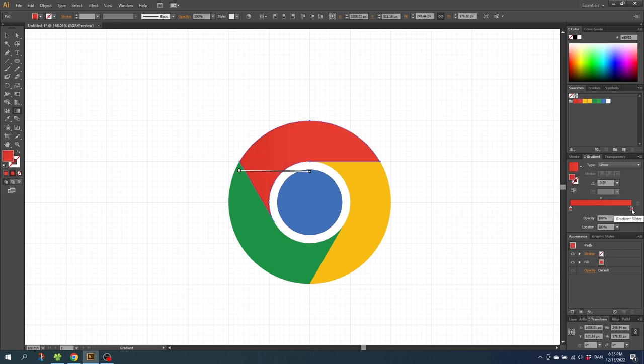Now let's do this to the yellow color and the green color as well. So select the yellow color, click the gradient tool, draw a gradient from this corner right here and into the middle. Then select the dark yellow color and drag it to this end of the gradient. Then select the lighter yellow color and drag it to the other end. Do this with the green color as well.